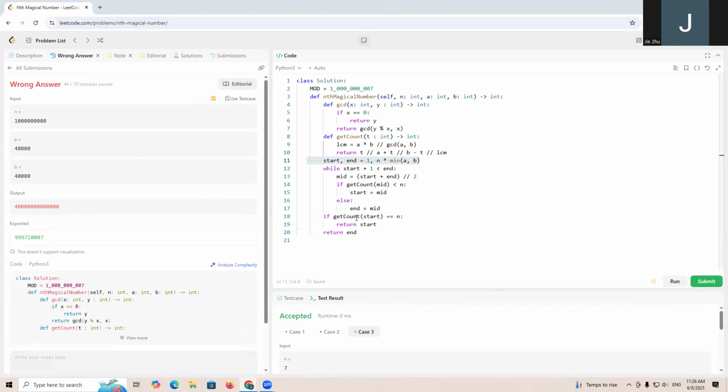We should mod, right? Because we didn't use the mod.